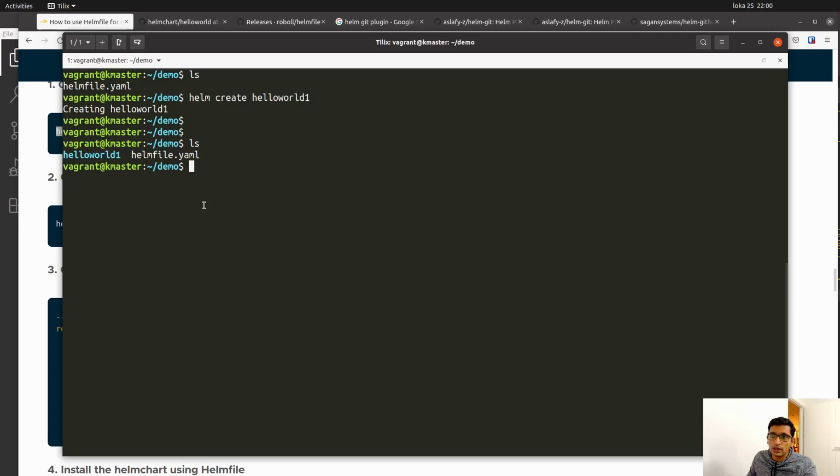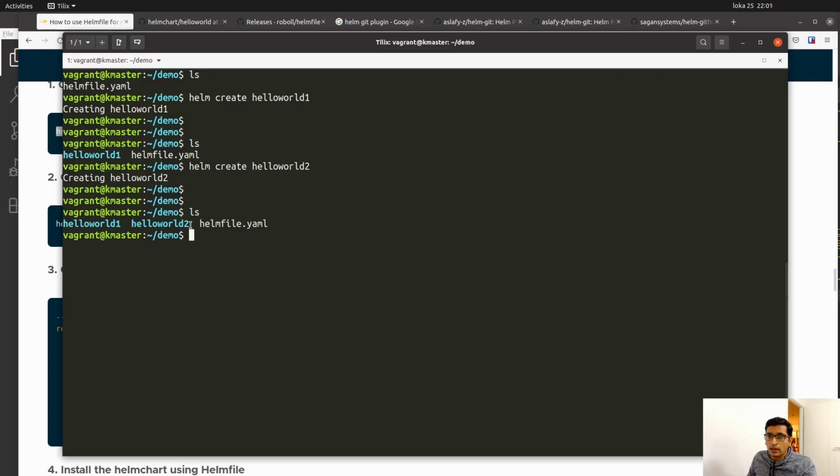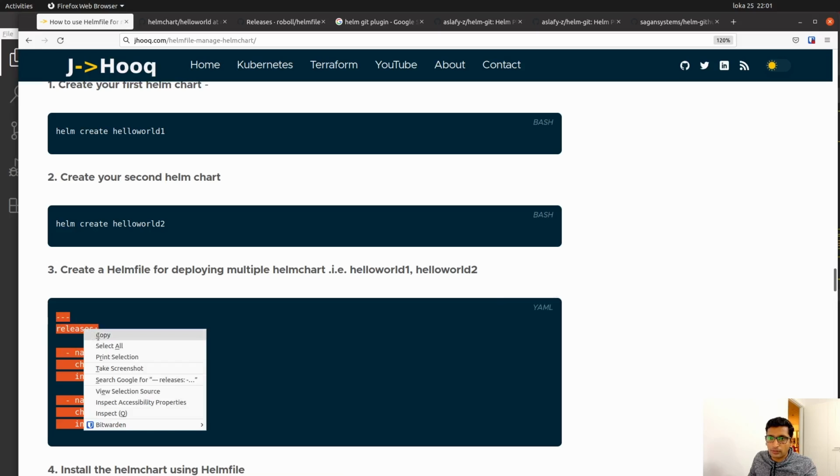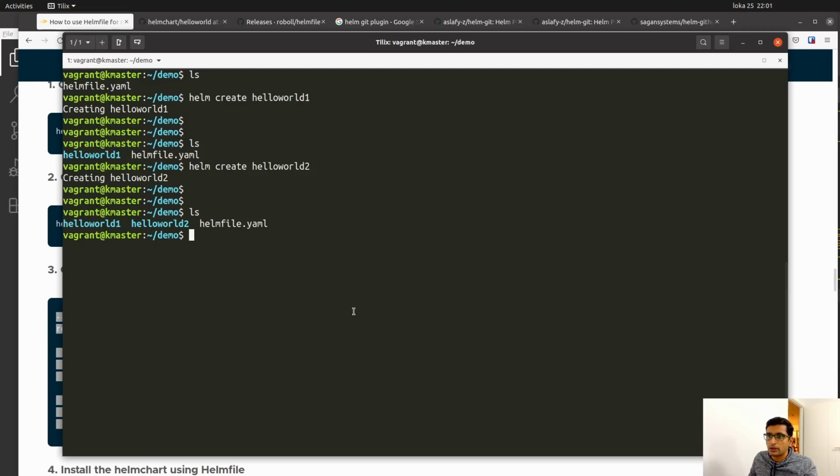that we can see. This is the one, and again I'm just gonna run the same command with a little bit of change, and this is the second hello world, and I'm just gonna verify. So here we have both of the hello world Helm charts 1 and 2. All right, let's copy the configuration of our Helmfile from here. Copy it, go back to your terminal.